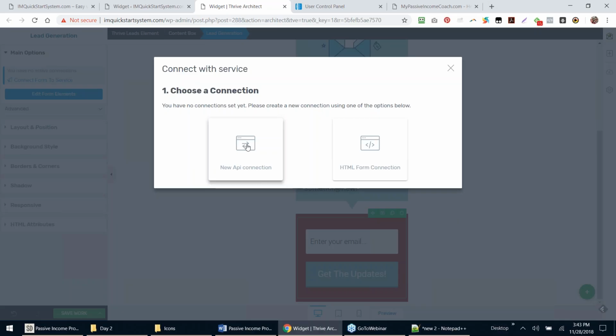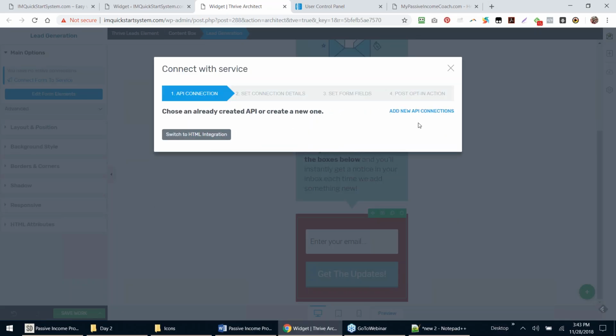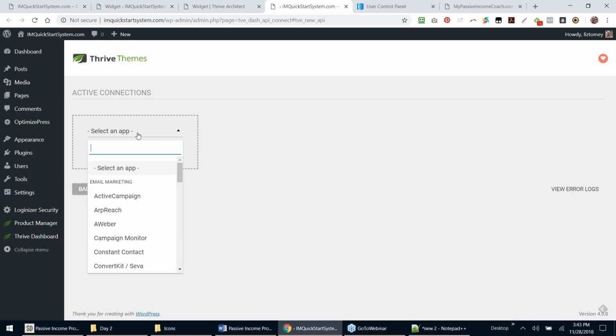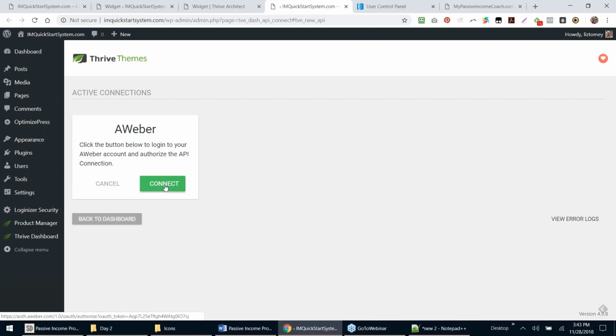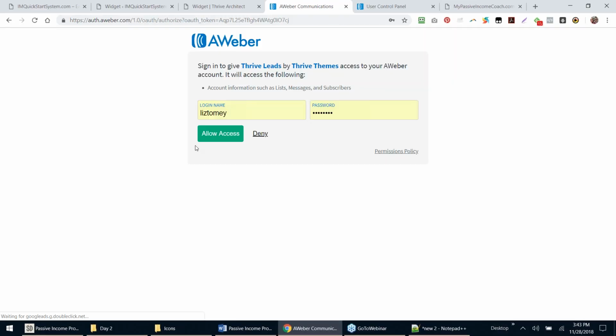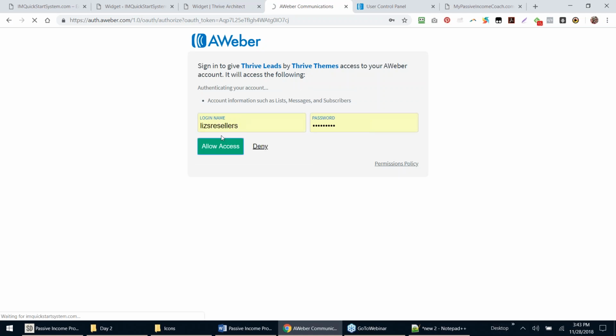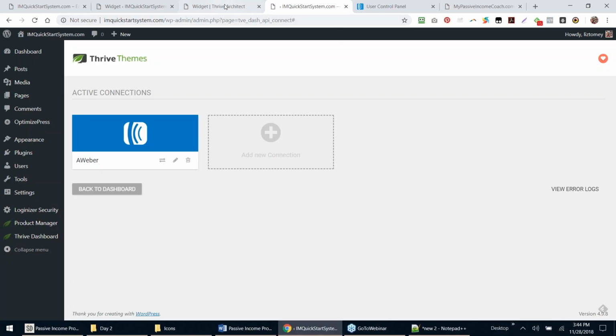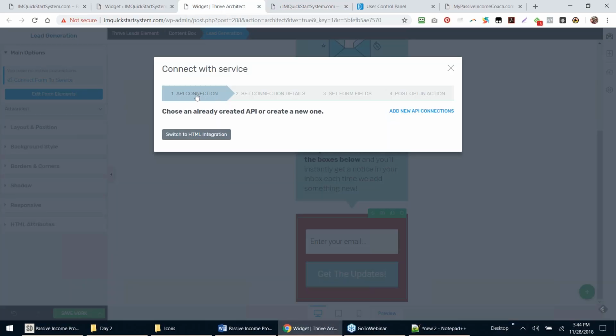Let's go ahead and get a new API connection. Add new API connections. I'm just going to hook up my Aweber account to this. So add new connection, select an app, Aweber, connect. This is the easy part. I'm doing this with my teaching account. All right, so that's connected. So we're done there. Aweber.